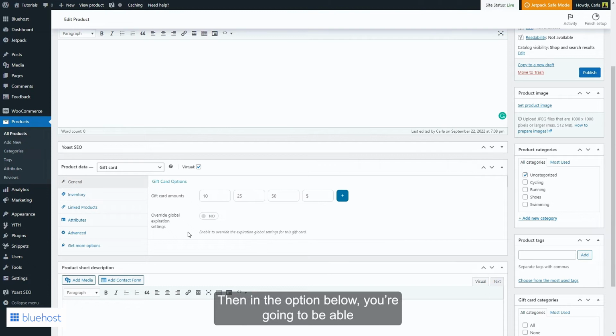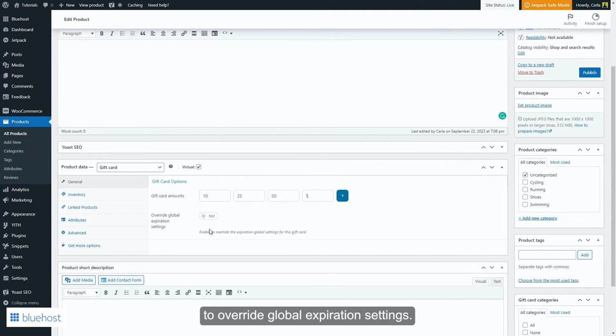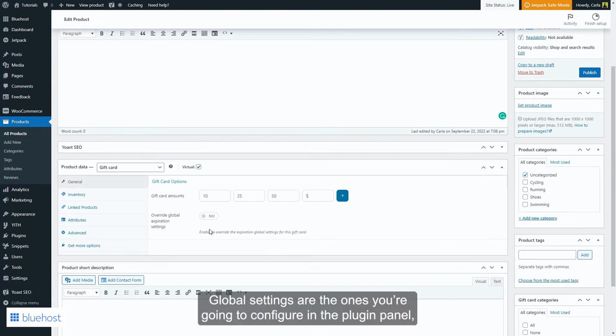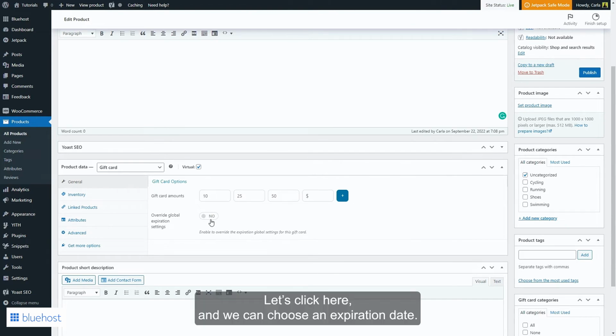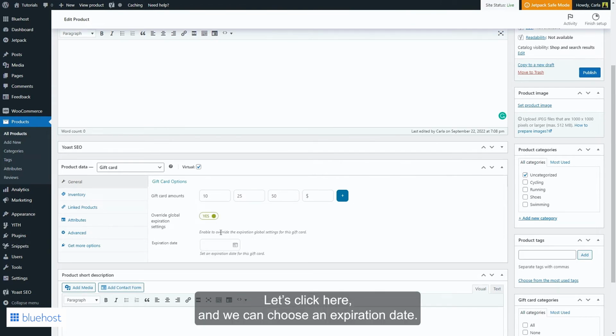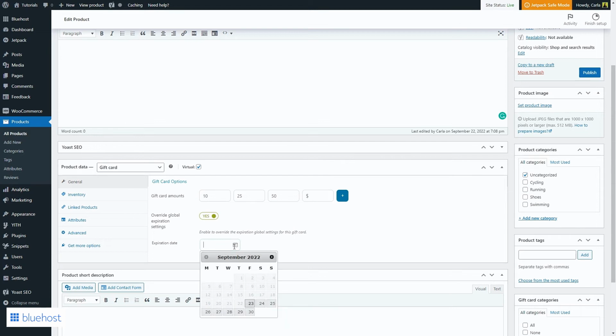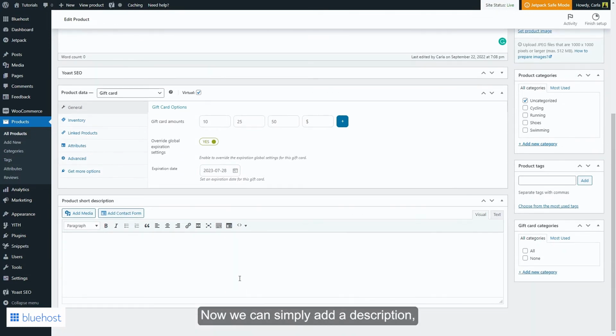Then in the option below, you're going to be able to override global expiration settings. Global settings are the ones you're going to configure in the plugin panel, but here you can override those options and configure special options just for this product. Let's click here and we can choose an expiration date. Let's say July 2023.